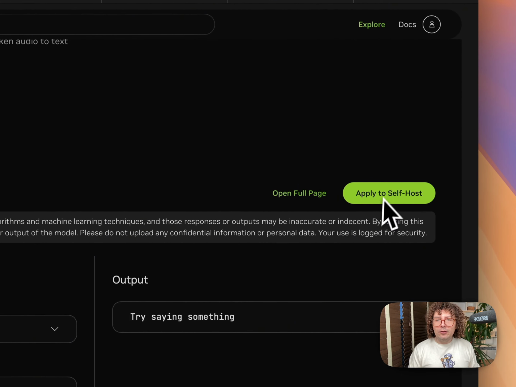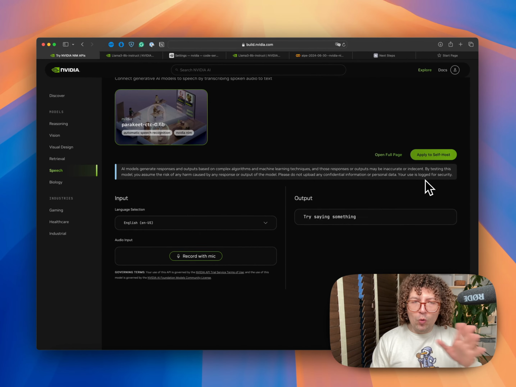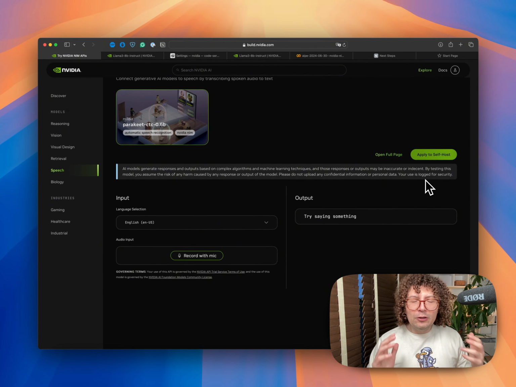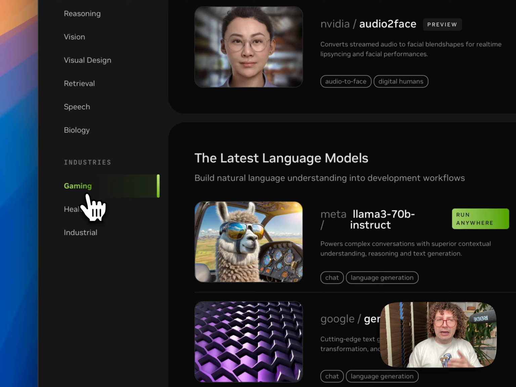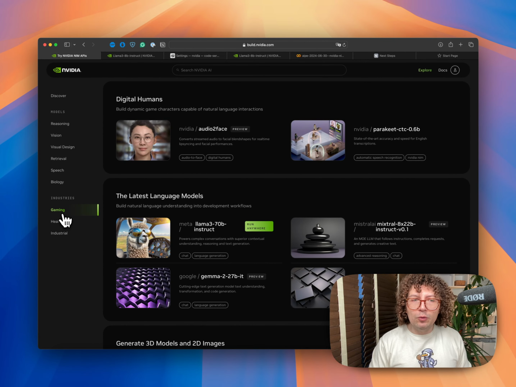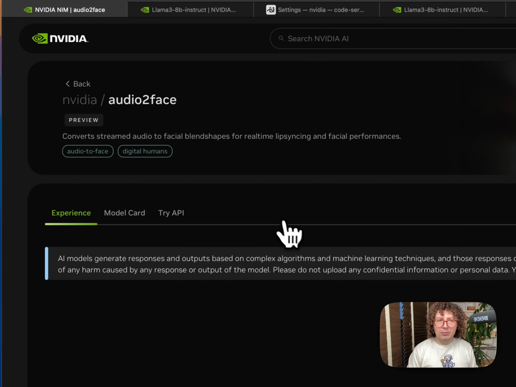It's possible that you can apply to self-host, and this happens with quite some of these models, because this is still too early. They limit who gets access to what, and also not everything is yet fully available to be queried via Python or Shell to the cloud API that NVIDIA has to offer. Nevertheless, they have also dedicated models for industries. So, for example, in gaming, they have an easy way to stream audio to facial blend shapes for real-time listening. So here, let us see, for example, what is meant by that.